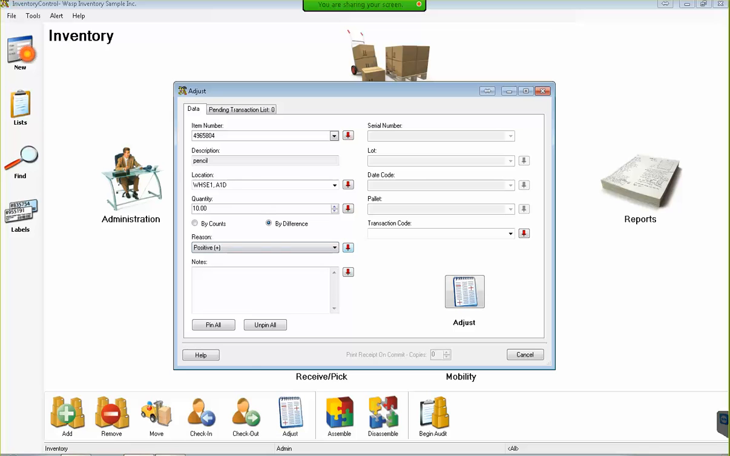Then you have those two options below that are really important, and we've seen that some customers sometimes work too fast and forget to change that particular section. By count means that I am going to reset my total count to be only 10, so I would only have 10 left in stock in that location. If I want the system to deduct 10 or add 10 to my total, then I want to adjust by a difference of 10. And then the reason drop down will tell the computer if it needs to add or subtract those 10.